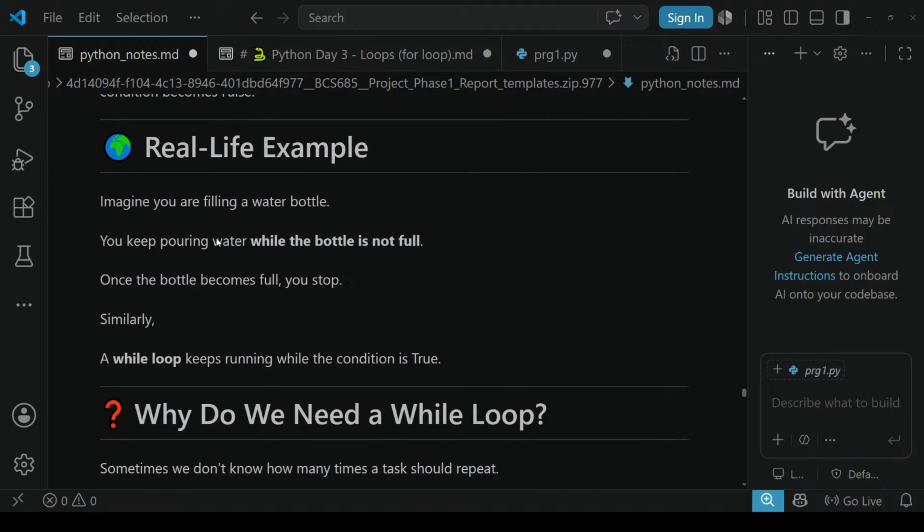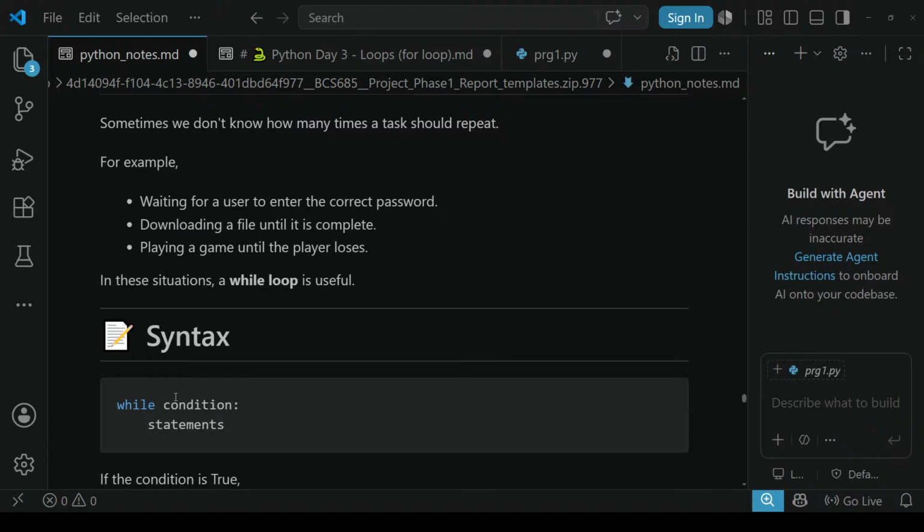Before that, I'm going to explain this. What is this? See here, while. For means it is going to tell Python we are starting a loop, right? Here, while is also a keyword.